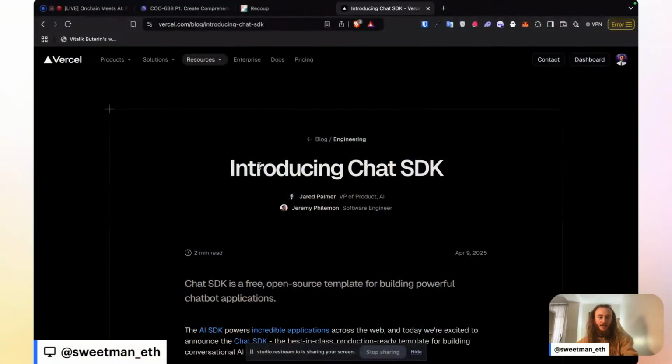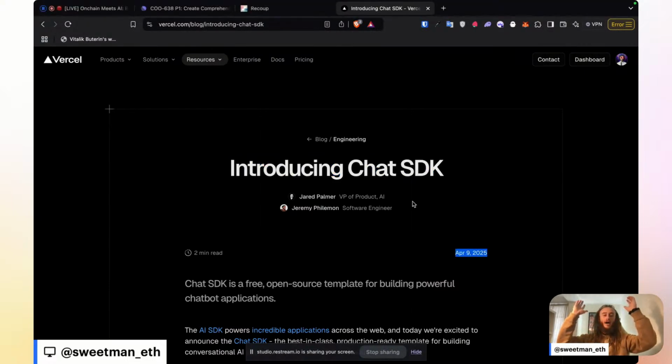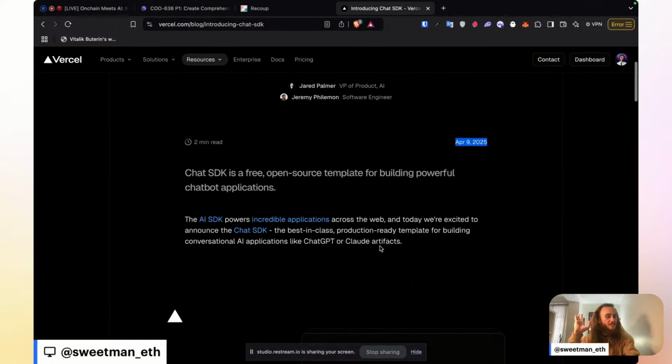I'll get started by showing you this new release. I found out about it last night, and I've been stuck on a specific build within Recoup for our chat. And when I saw that this got announced yesterday on April 9th, 2025, I was like, wow, I spent all day trying to build something that this open source toolkit is going to fix instantly.